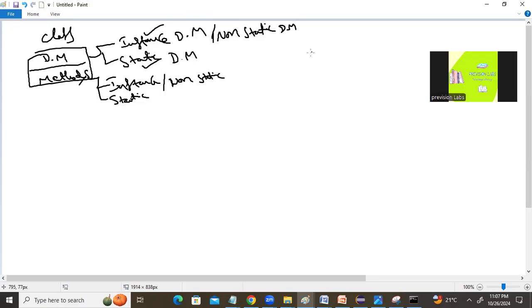Data members is nothing but what? We know that suppose if I create a class with int a, string s, all these are the data members, right? Variables, right? So we have two types of variables here. One is an instance variable and one is a static variable. So let's try to understand what the instance data members are and what the static data members are.